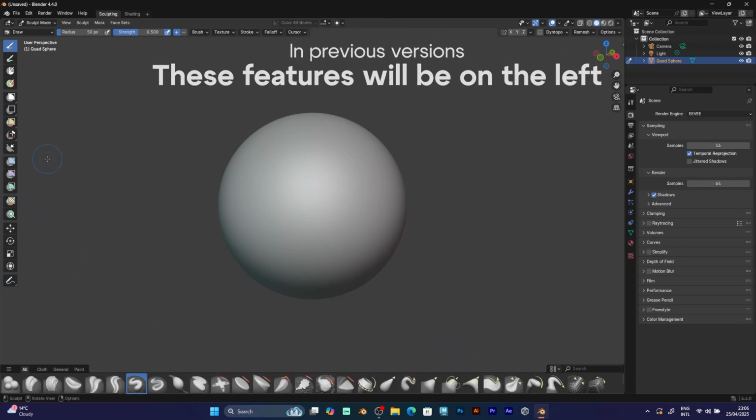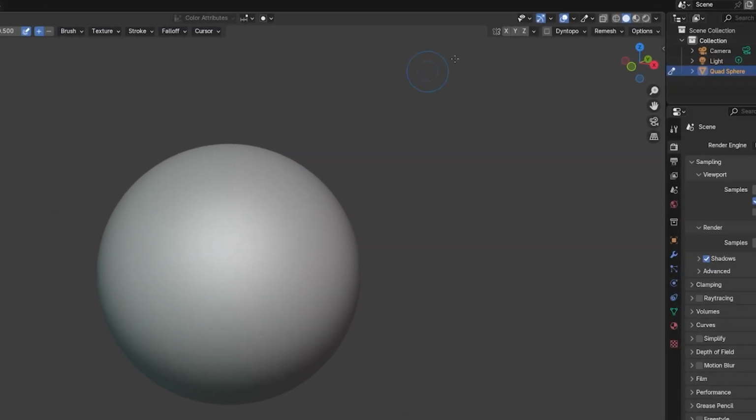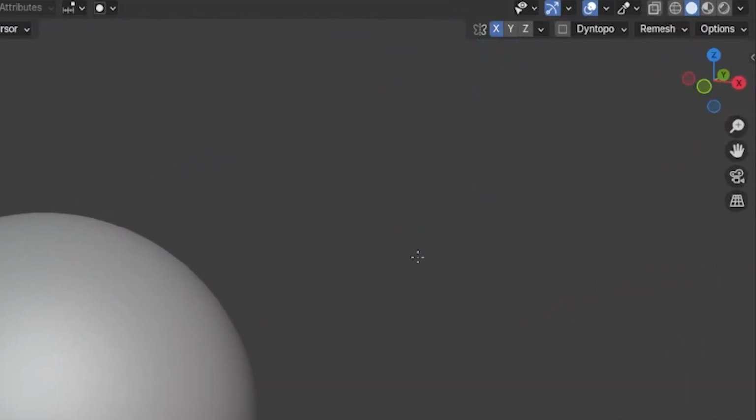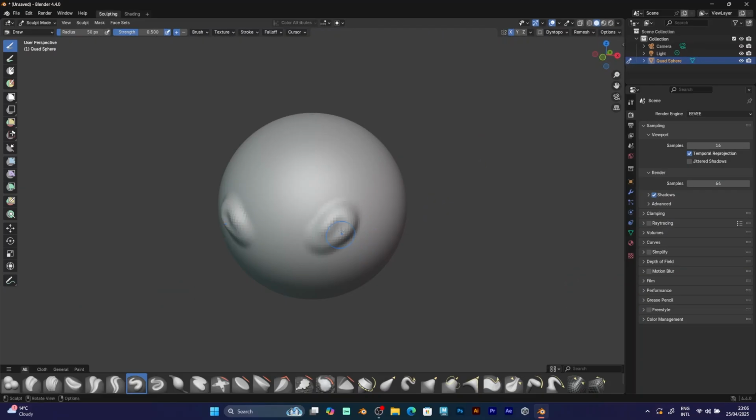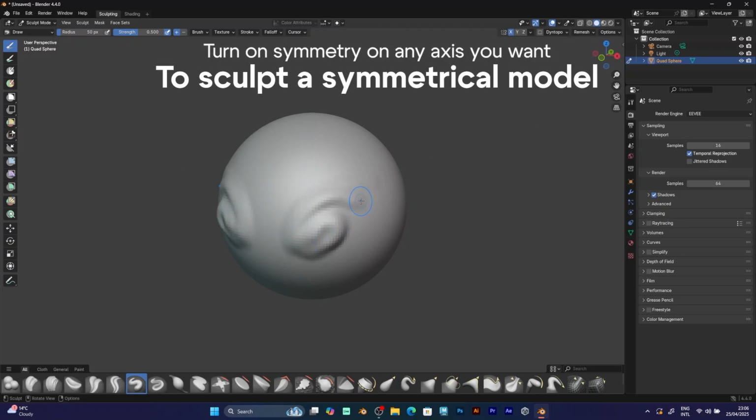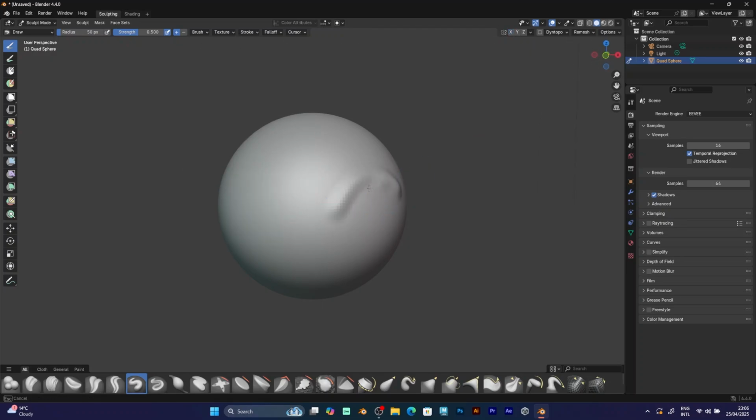I would recommend you to turn on symmetry, which is located in this part of the screen. It will enable you to make a symmetrical model for your character, but if you want some other kind of model, like a game asset that you want to have in your scene, you can also sculpt without symmetry.